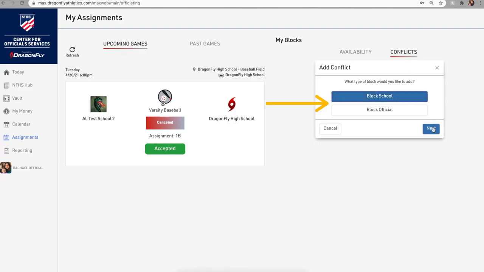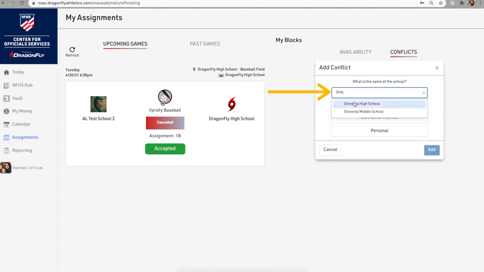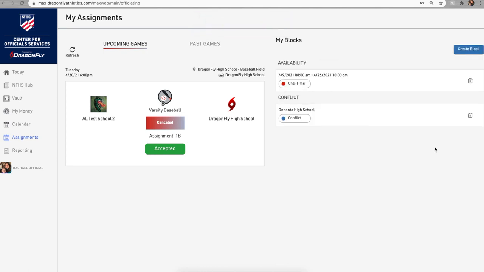First, let's block a school. Type the name of the school in the field, select it from the drop-down menu, and then give your reason for the block, whether it's a conflict of interest or it's personal. You'll see the block is saved here in your My Block section.